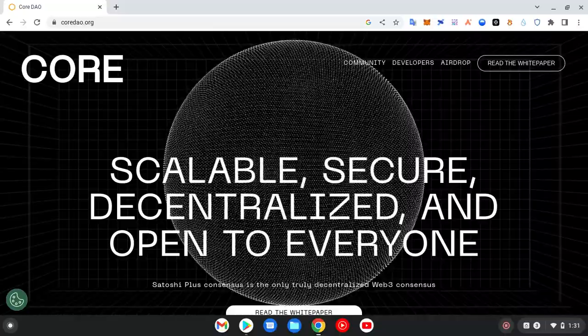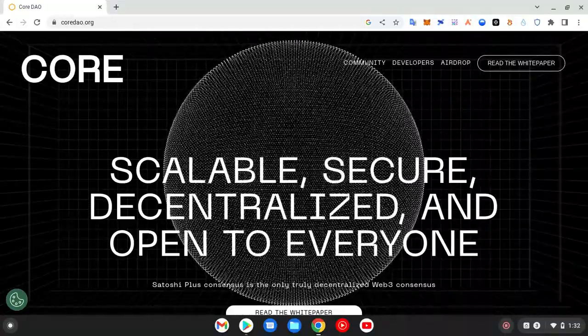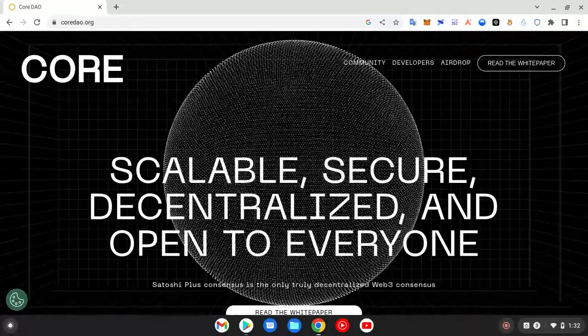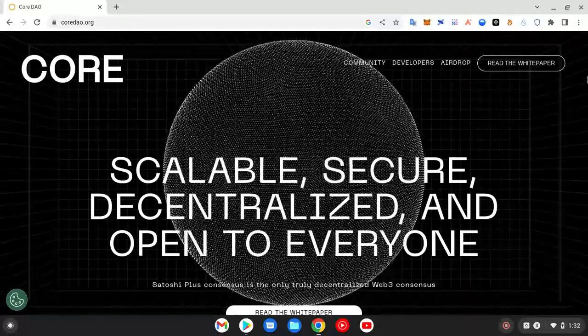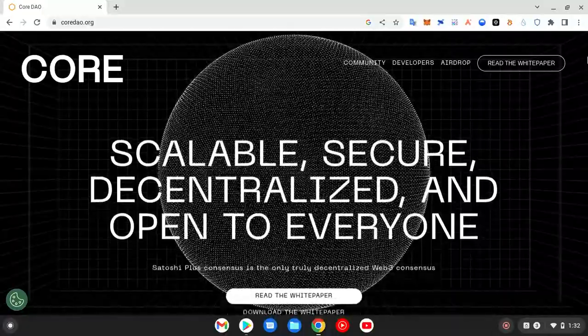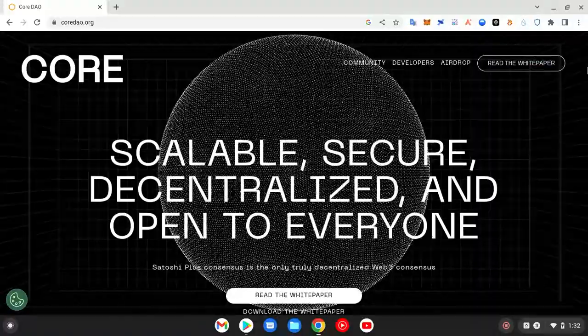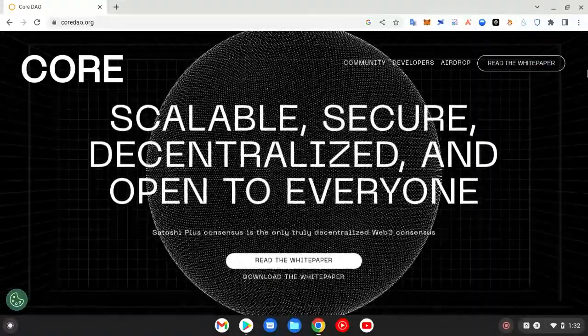On today's video I'm going to be showing you how to claim your airdrop for the Core DAO token that went live today. So I'll be basically showing you how to add the network address in your MetaMask wallet and also how to claim your airdrop for those of you that are eligible. So let's dive into it straight away.